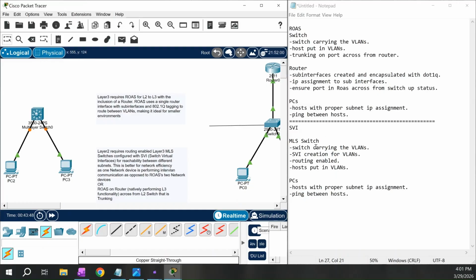And then it says here on a multi-layer switch, we need to have the same VLAN. We're going to use the same subnets and VLANs as we did here for the routing on a stick demonstration. We need this switch carrying the VLAN. So let's go ahead and configure those. You'll see how it's much easier.